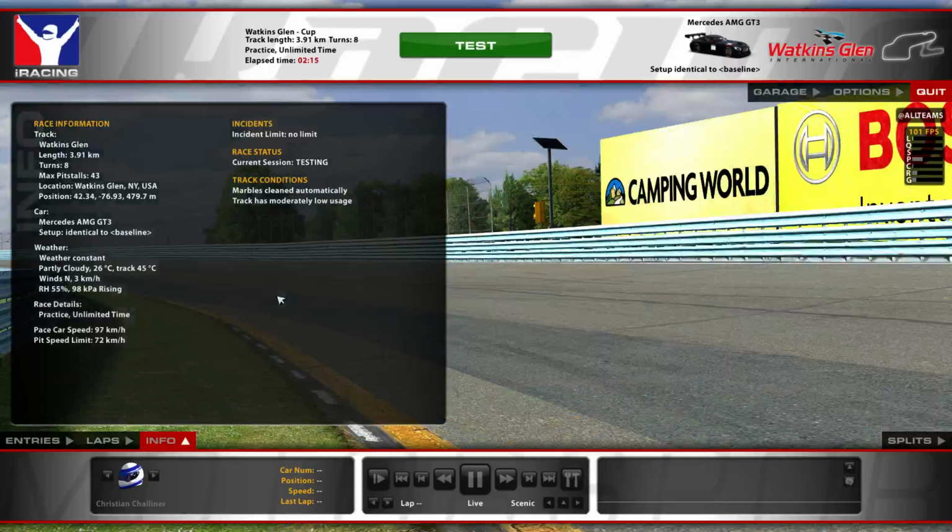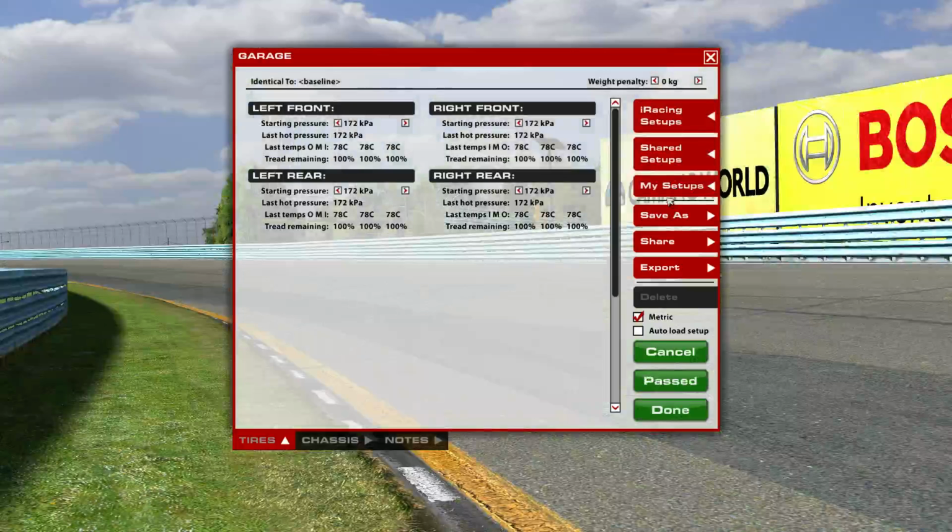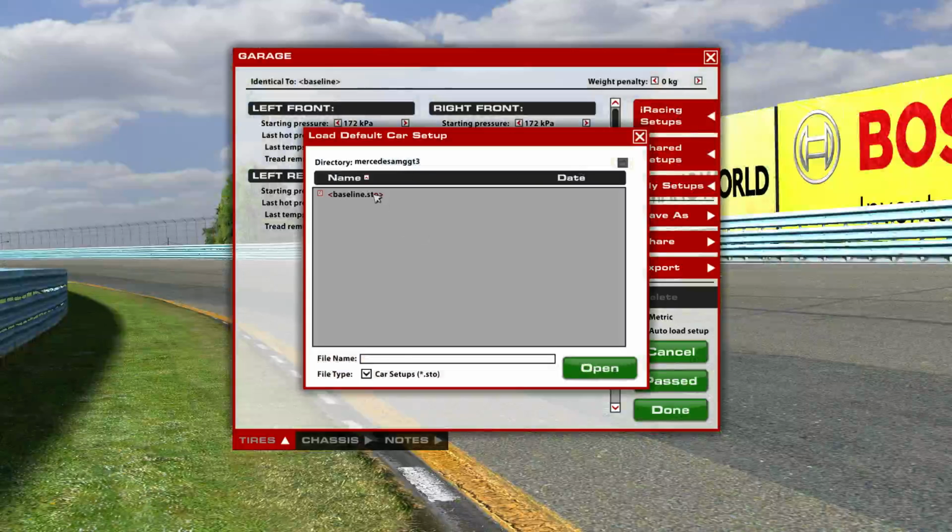At the moment, the track temperature affects the tyres way too much, but it's important to still acknowledge that that's the case and to run in different weather circumstances once you've made your setup. But at the start, you're going to want to run in default. Okay, so we're going to go to the garage screen and we're going to open the iRacing baseline.